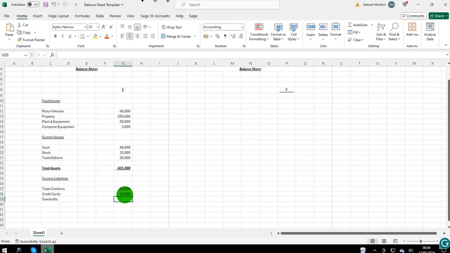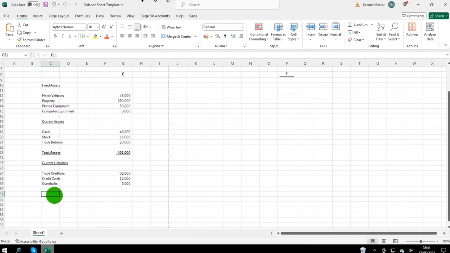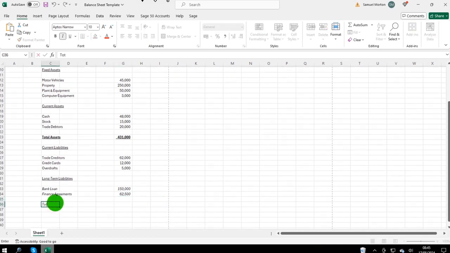Credit cards, 12,000, big old credit card there. Overdraft, 5,000. We then have our long-term liabilities. And these are liabilities, things that we owe over a period longer than 12 months. So this could be like a bank loan, finance agreements. Okay, so the bank loan, let's say this is 150,000. Finance agreements, 62,500. Okay, so that will give us our total liabilities.